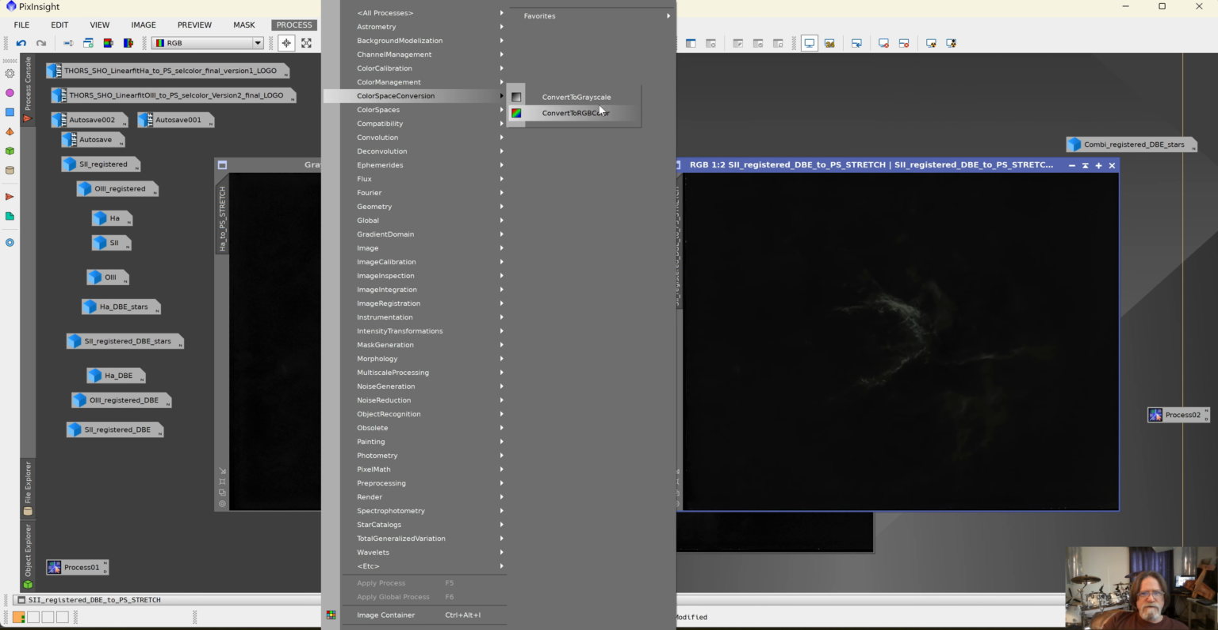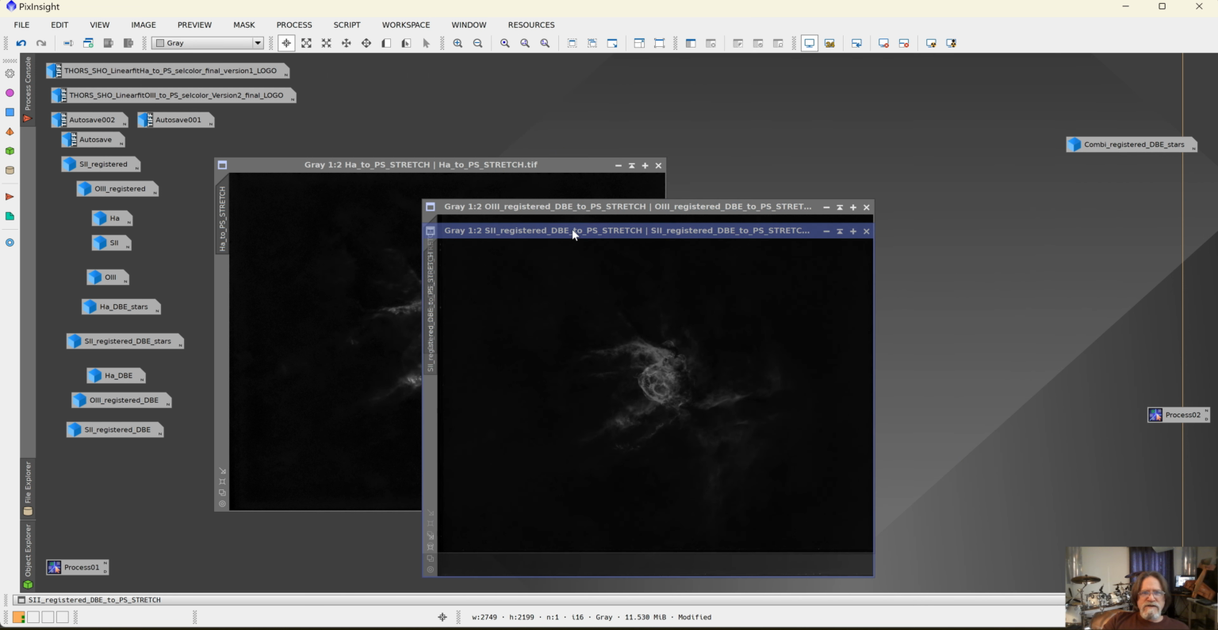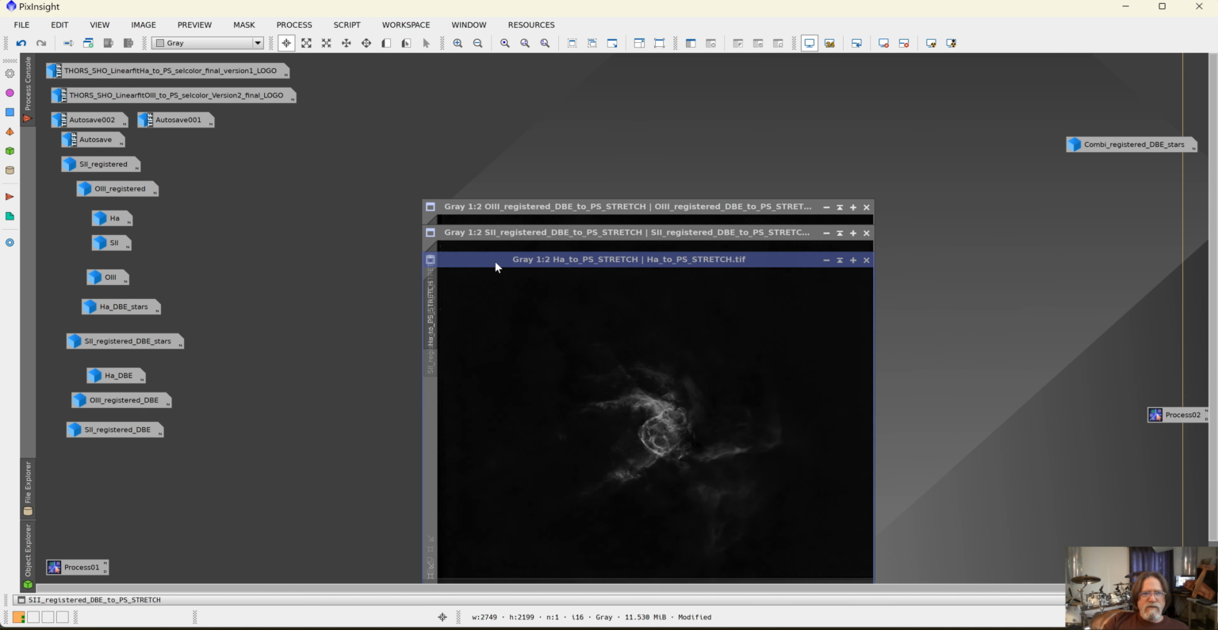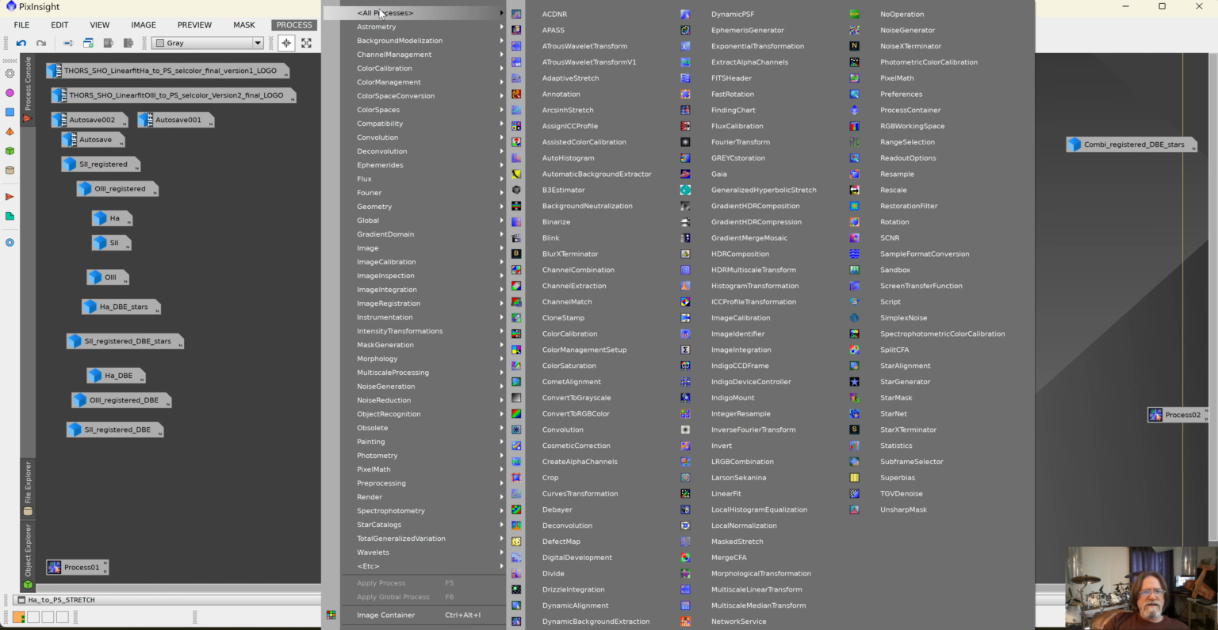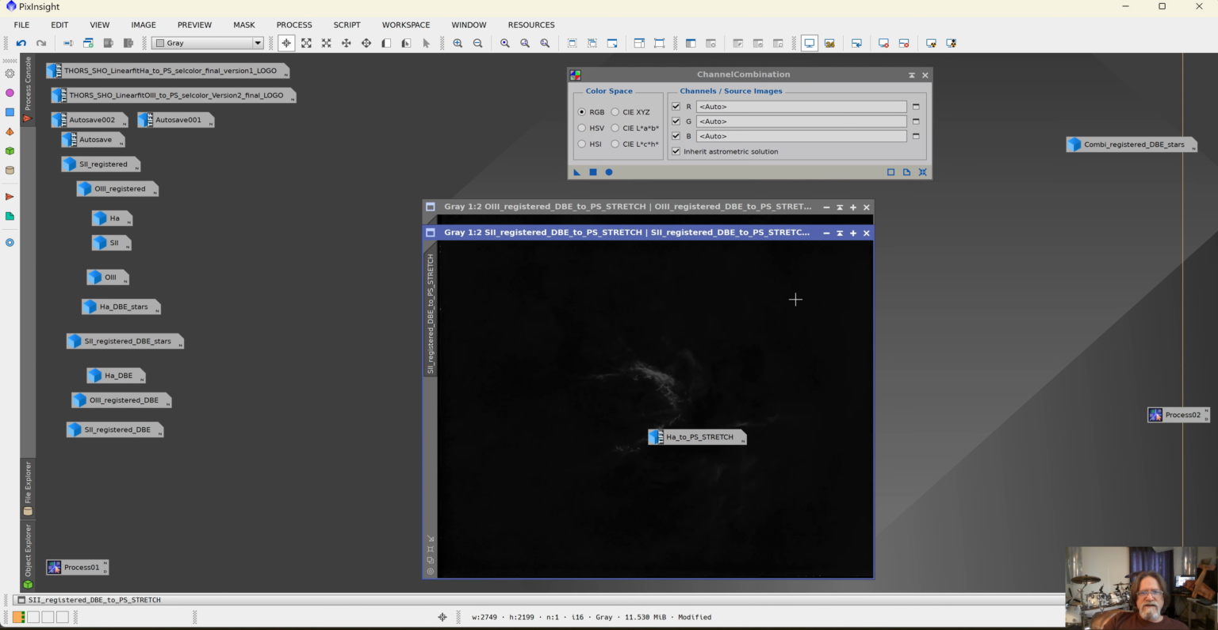Color space conversion to grayscale. All right, we've got three gray pictures now, and we're ready to combine these. See what we get. Let's go process, all processes, channel combination. And we're going to iconize this one down. This is the HA, so it's going to go in green for the Hubble palette.